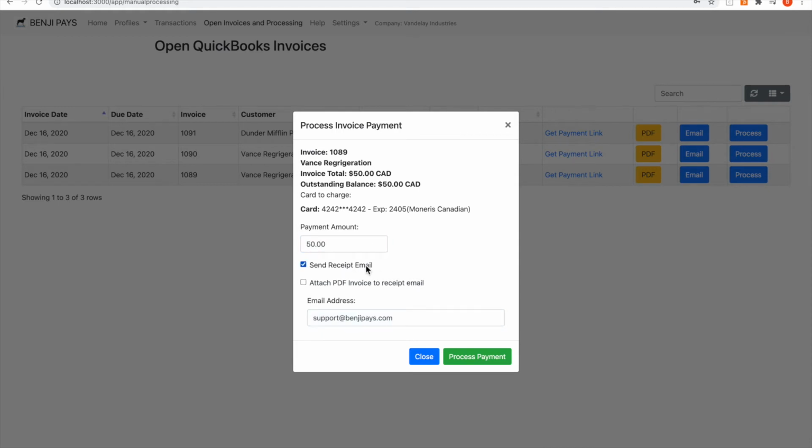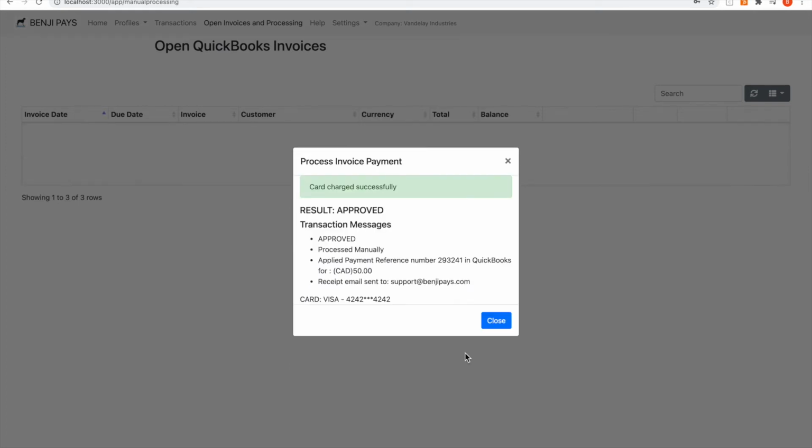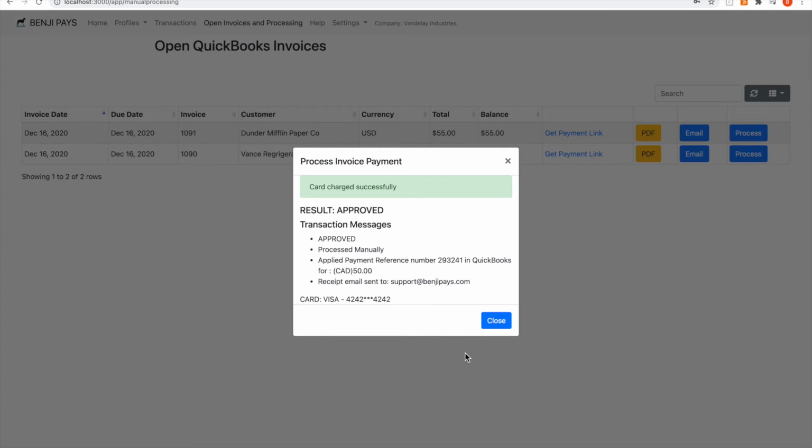We're going to want to send the customer a receipt and attach a PDF invoice showing the customer that the invoice has been fully paid. And at this point, you can either use the email on file or you can enter a different email if you want to send that to somebody else. Now we're going to click Process Payment. And we have an approved transaction.